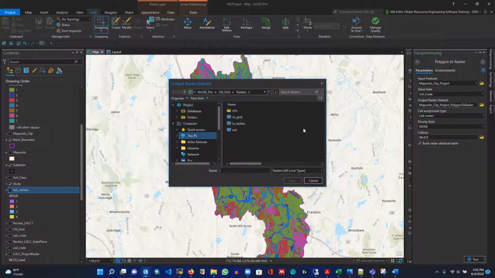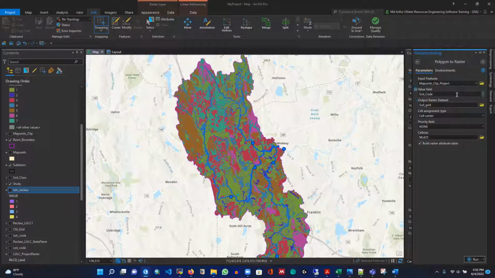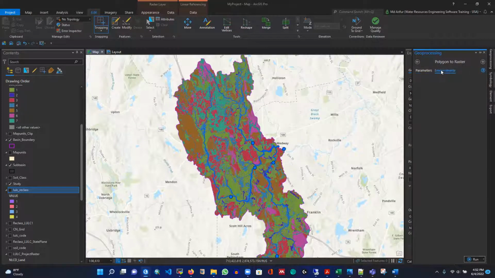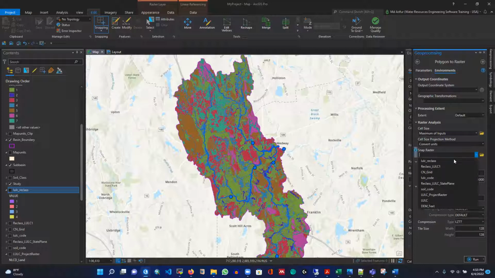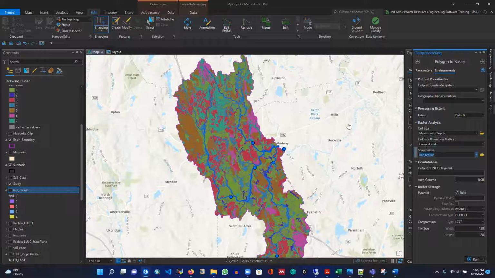Let me specify my output raster location here. That is going to be our soil grid, and it will be this one, soil grid. And for environment, we have to change the snap raster. So that snap raster will be exactly the same as LULC reclass. So it is going to snap the boundary based on that.